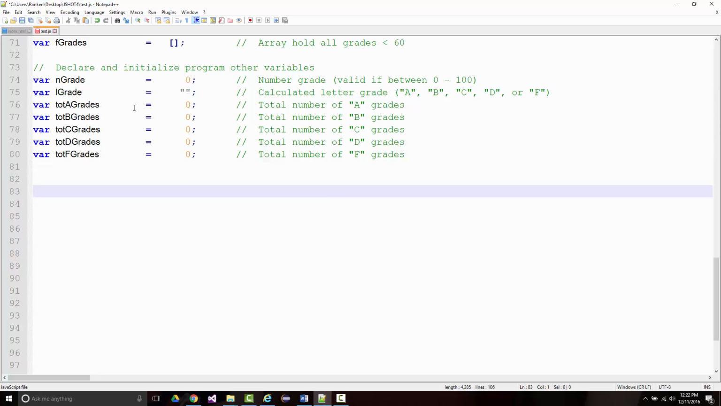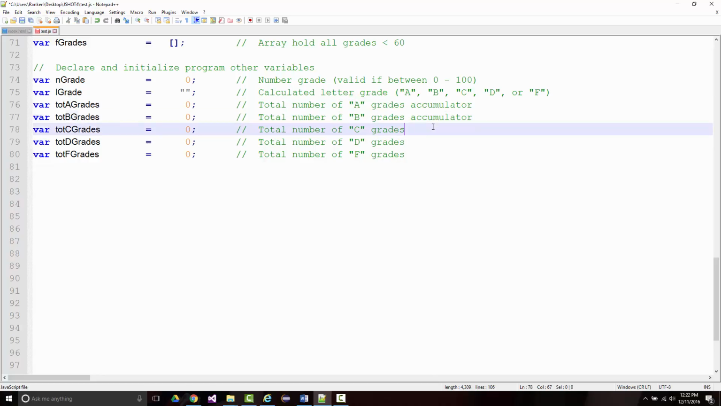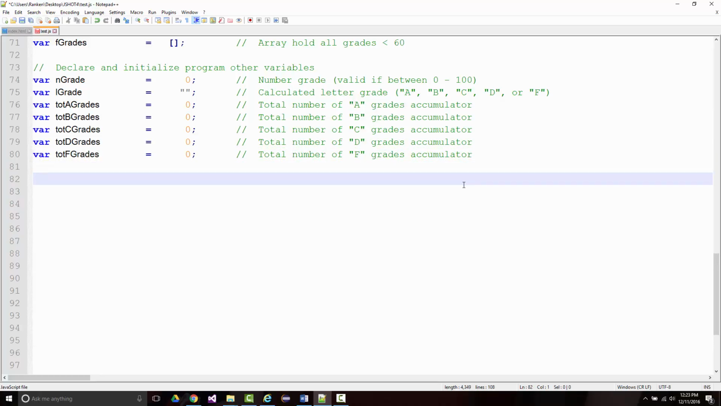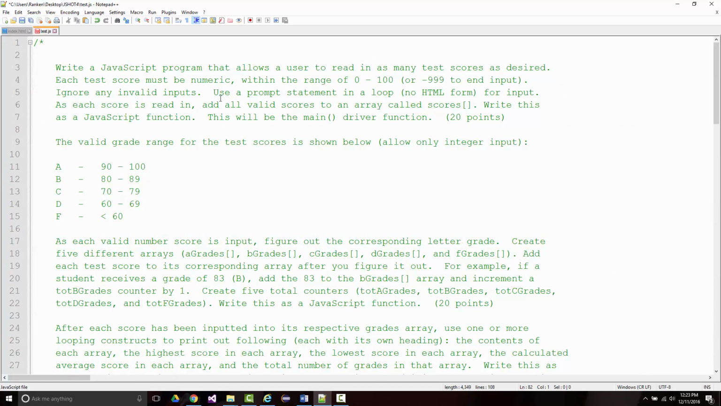So these are my counters right here. We'll call these, they're not really counters, they're accumulators. So that's my total number of A grades accumulator, total B grades accumulator, total C grades accumulator, total D grades accumulator, and total F grades accumulator. All right, so far I haven't met any of the requirements.